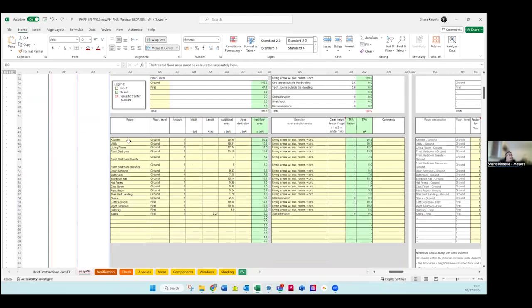So we can put in the various rooms. We can set up our floor levels up the top here. We can put first, second, third, whatever, it doesn't matter. There's no actual limit here. If we need extra lines, they can be added in. There's no problem there. But in most cases it'll be one to three floors to catch most buildings anyway. So the first thing we do is calculate the gross floor area.